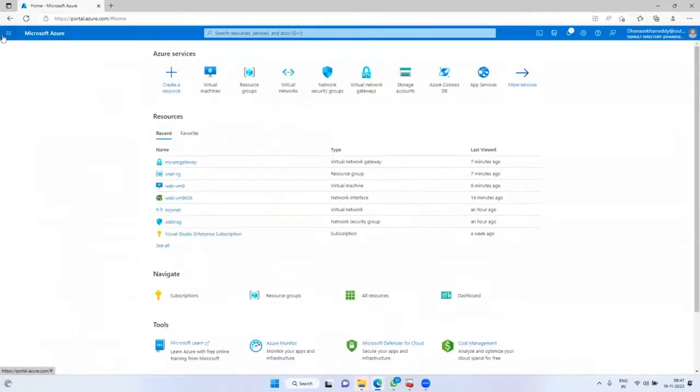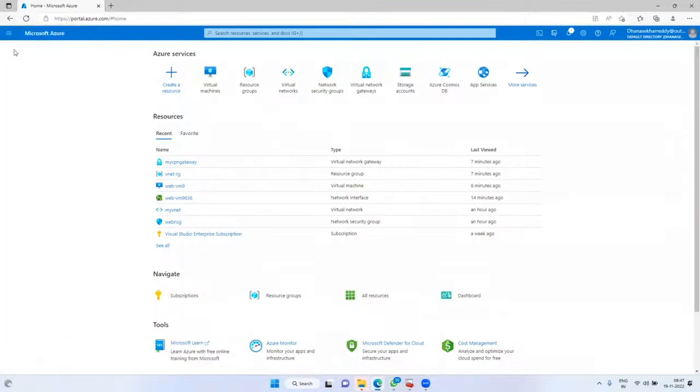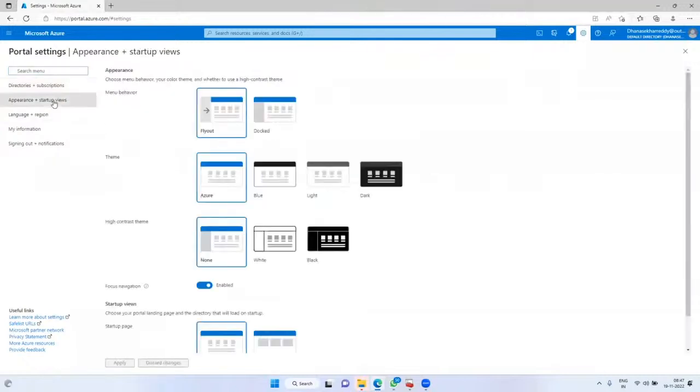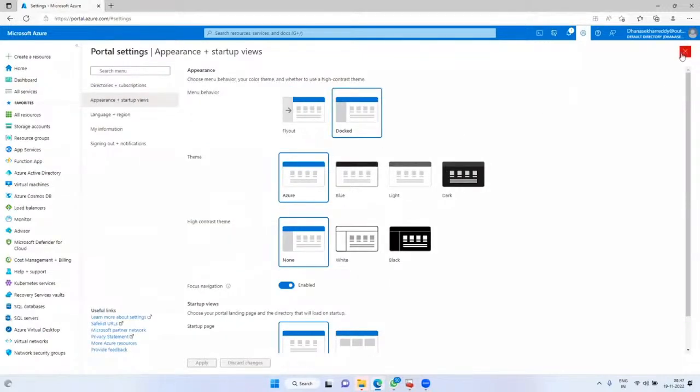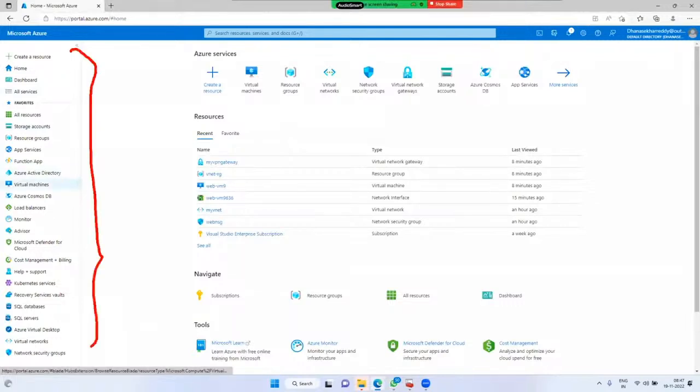Got it? So if you want to place the blade permanently, we have one setting. Go to settings. Have a look here, very important. Go to settings. Here there is one option called appearance and startups. Just click on appearance and startups. There is one option called dock. When you apply dock, now you will get the blade permanently on the left side.